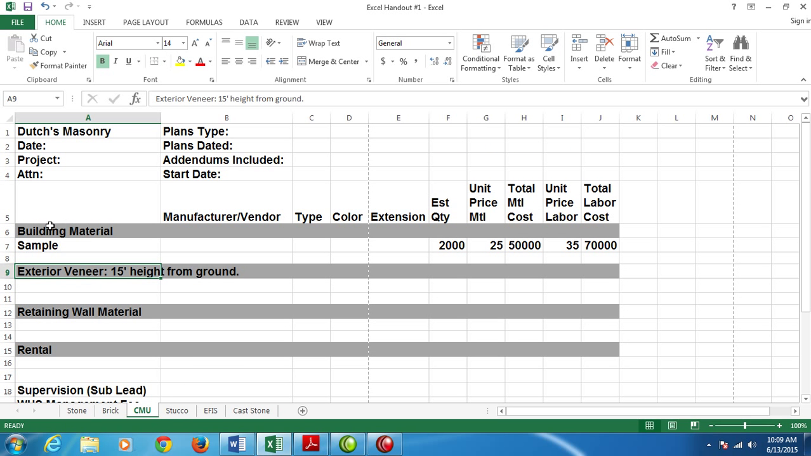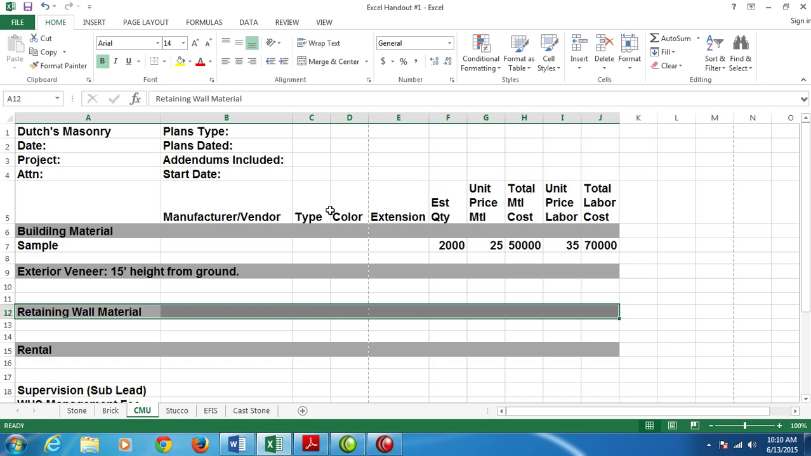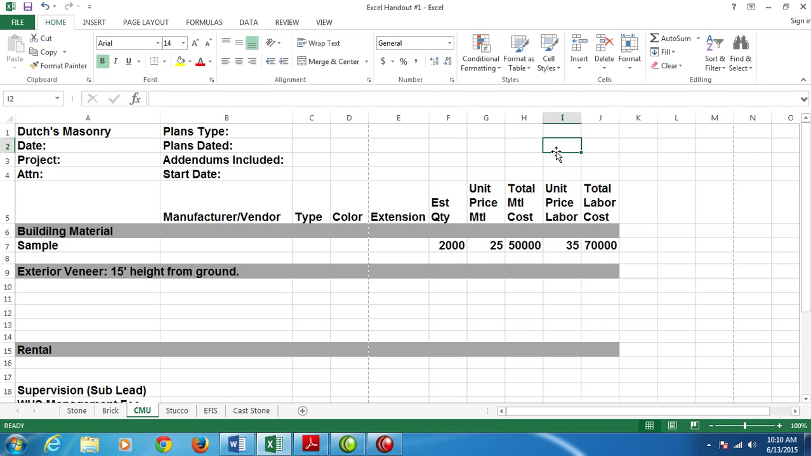CMU only needs building material, exterior veneer, and rental. So we want to delete retaining wall material and the gray fill for that row, that range. So I'm going to select the range A12 through J12. From your home tab, editing group, go to clear all. Move your mouse anywhere, click anywhere in the sheet, and notice that the gray background went away, and the text.